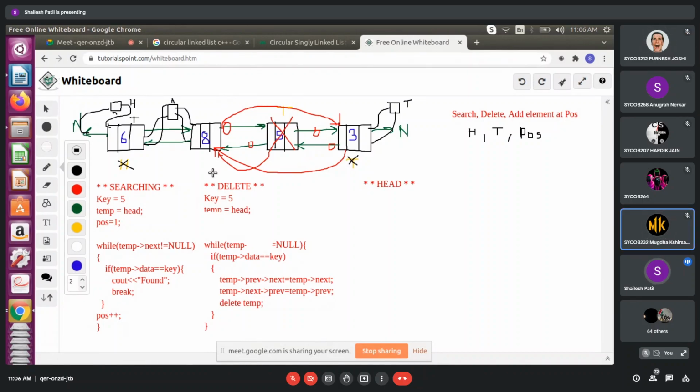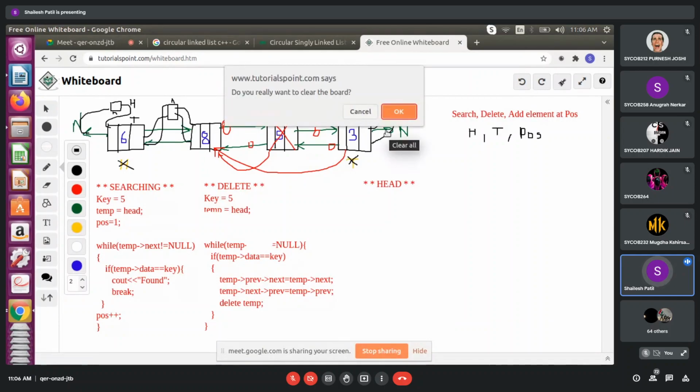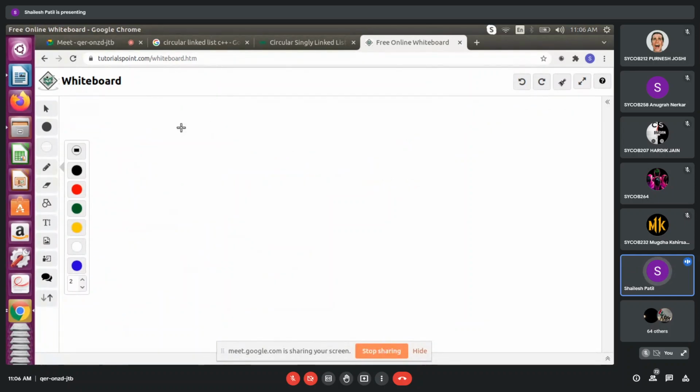So this is about the things that we have with the doubly linked list. Finally, we'll go with the circular linked list. I hope it's clear, and we have already touched all the points of the doubly linked list. So now we'll have a circular linked list. So what is a circular linked list?